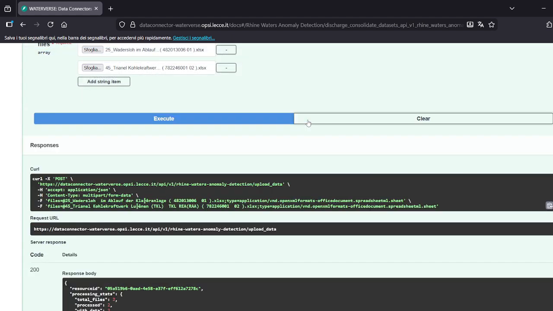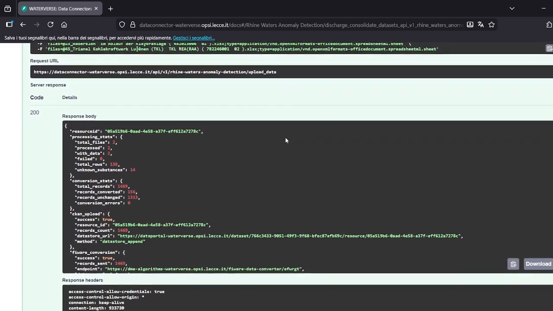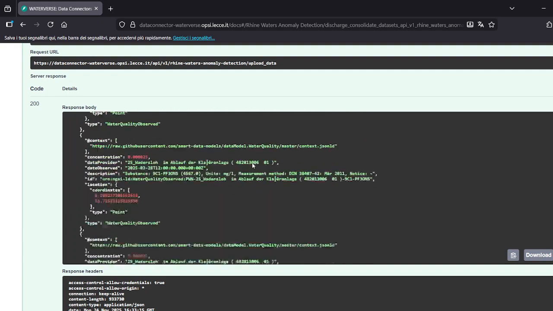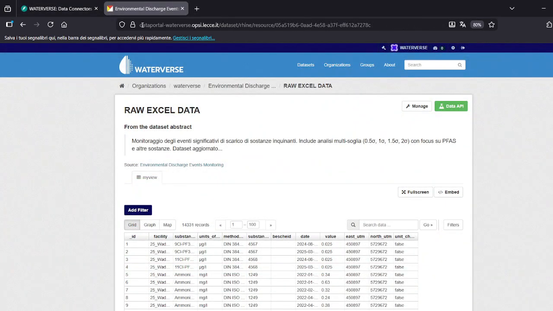Once all Excel files have been selected, click Run to perform the upload. The data portal will respond with the details of the completed operation. The data is uploaded to the data portal under the WATERVERSE organization in the Environmental Discharge Events Monitoring dataset within the raw Excel data resource.